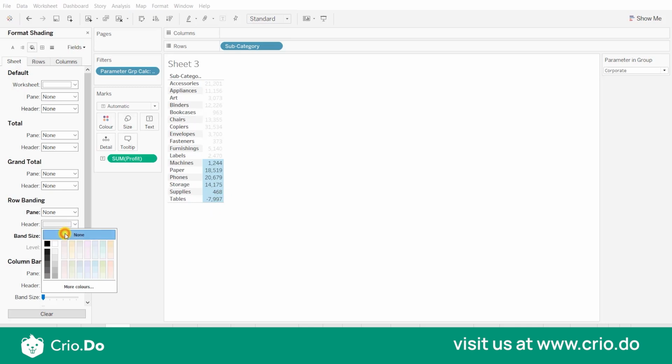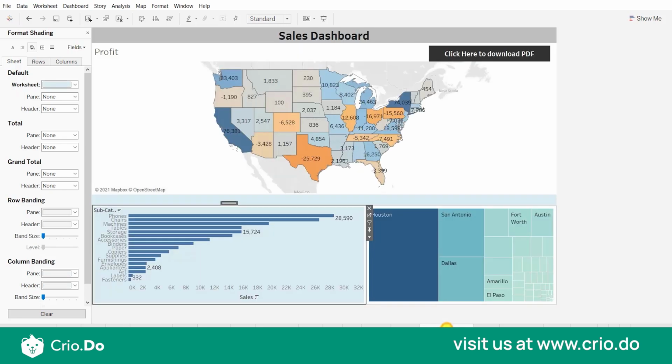And if you also select none for header, this one will also not show that gray area that you were seeing before. So for tables like this, row banding or column banding will be useful. If you want to uncheck that, just come here and uncheck them.